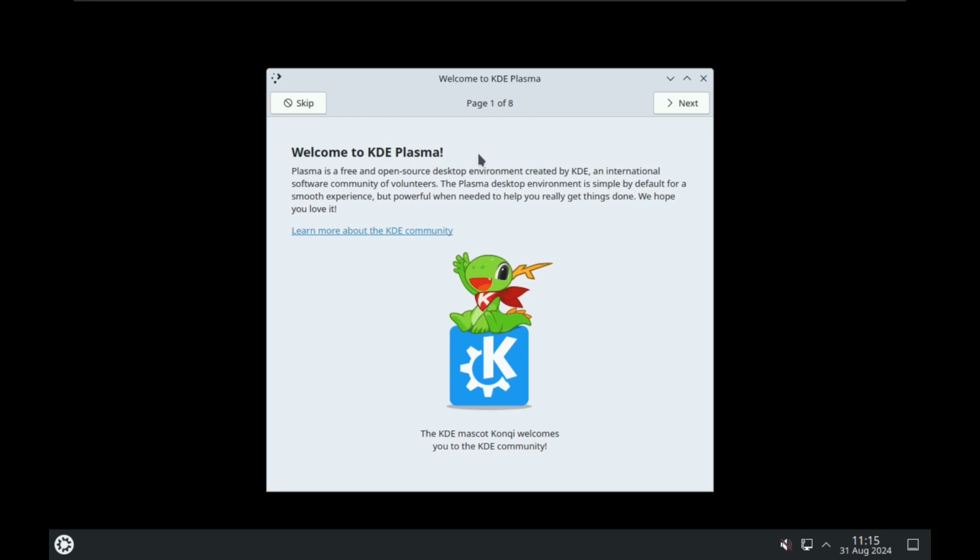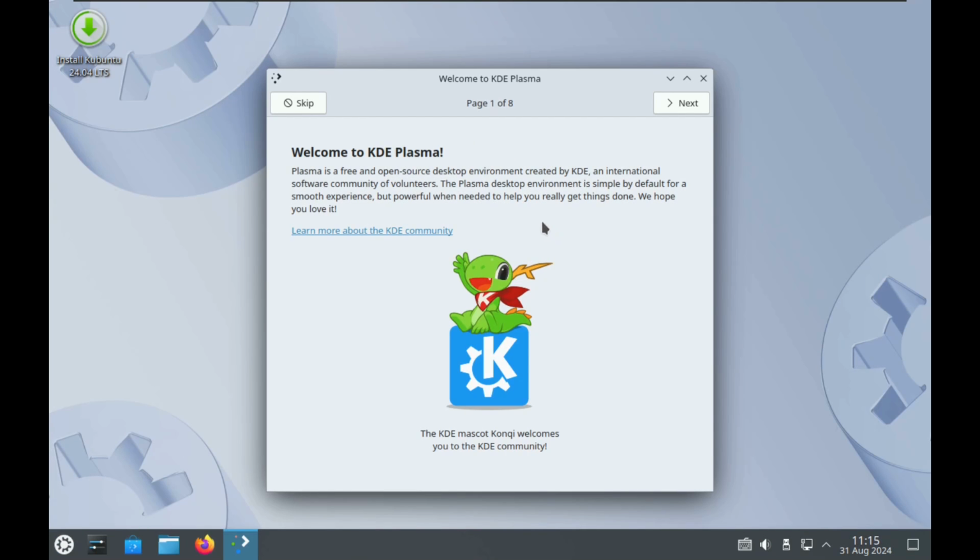So the KDE Plasma desktop environment is the default desktop environment you get in the Kubuntu. So it's an Ubuntu flavor if you don't know this thing. So here you can see the welcome screen of KDE.